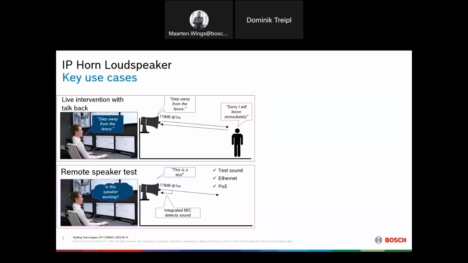What actually happens is that we make an announcement through the speaker, and the integrated microphone, which is also used for the talkback, detects the sound that is coming out of the speaker. This information is provided back to the web interface of the speaker so that you can verify remotely that there is a sound produced by the speaker because the microphone picked it up. Next to the testing of the sound, there is also a test of the Ethernet connection and also to ensure that the power over Ethernet is actually available at the remotely installed unit.